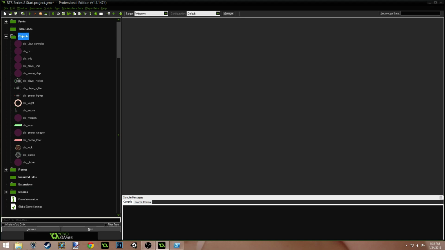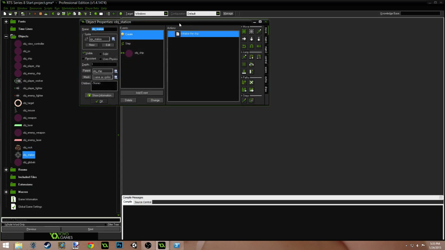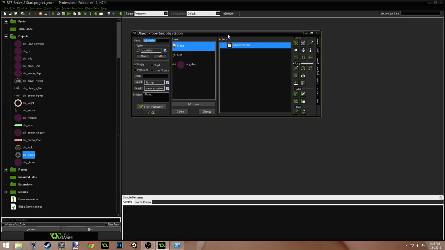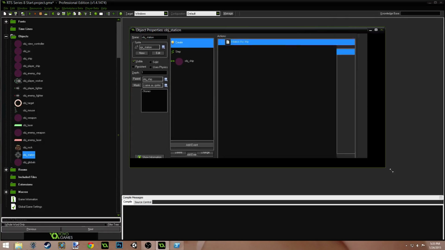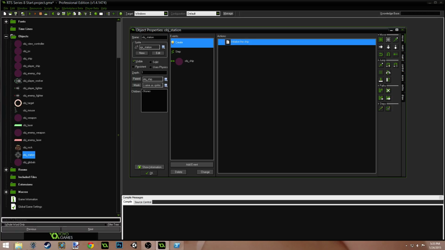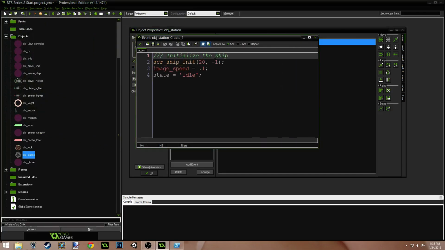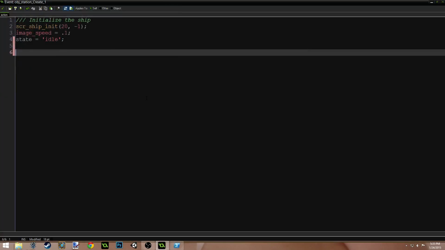So the first thing you're going to want to do is go into object station. And we're going to complicate object station a bit. Go into the create event, and after this state equals idle, we're going to do a whole ton of stuff.